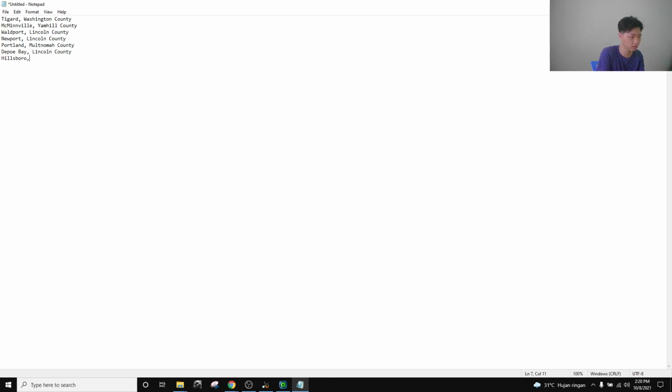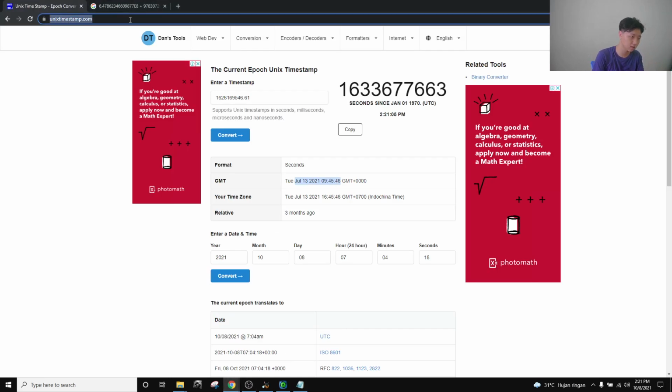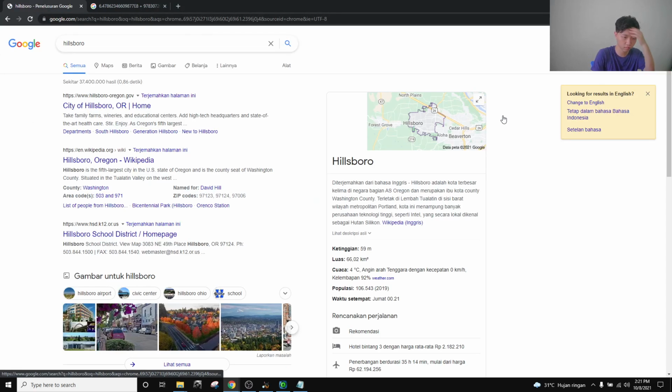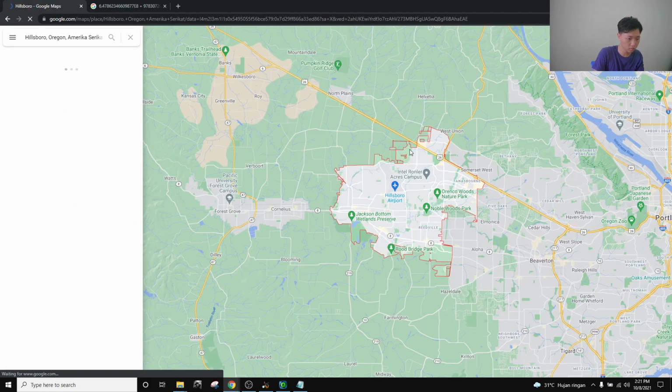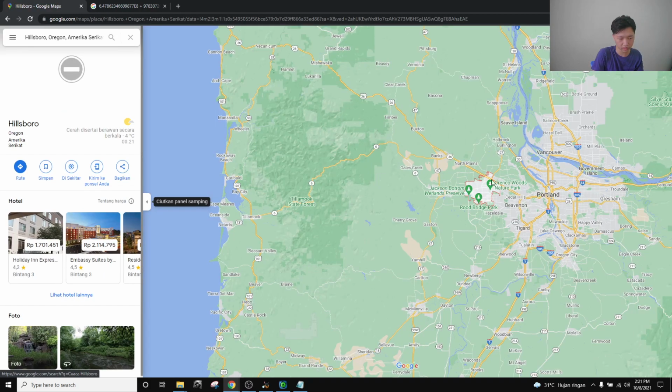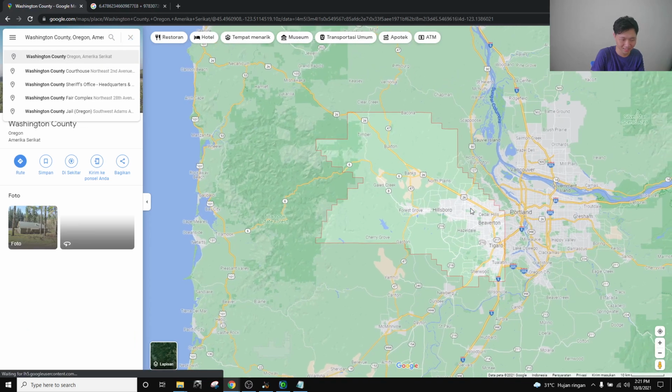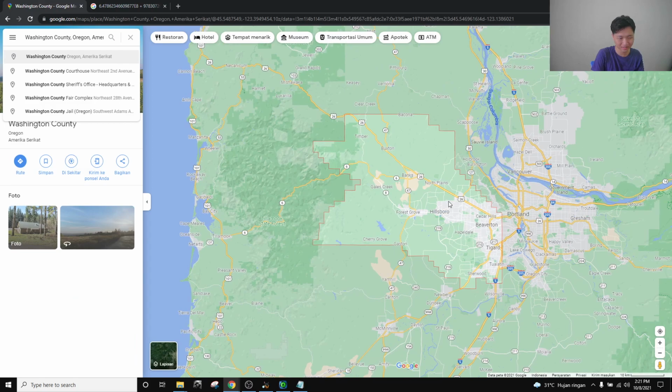And the last one, Hillsborough, was located in Washington County too. On my first attempt, I tried to answer this question with Hillsborough. Why? Because when I look on the internet, as we can see here, if we search for Washington County, it's located here.